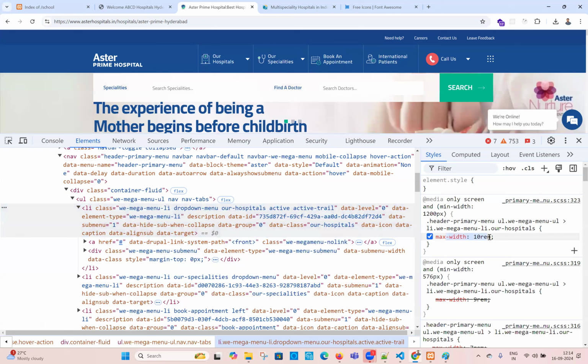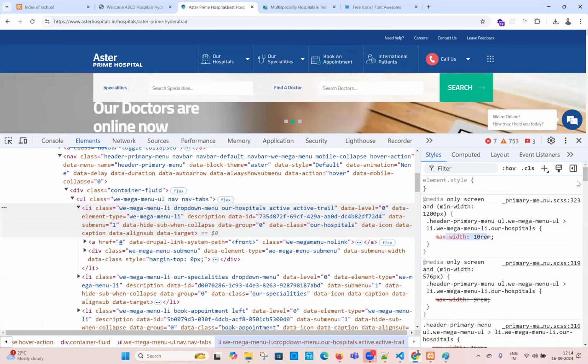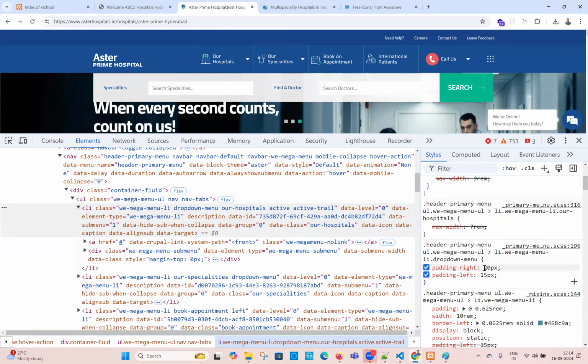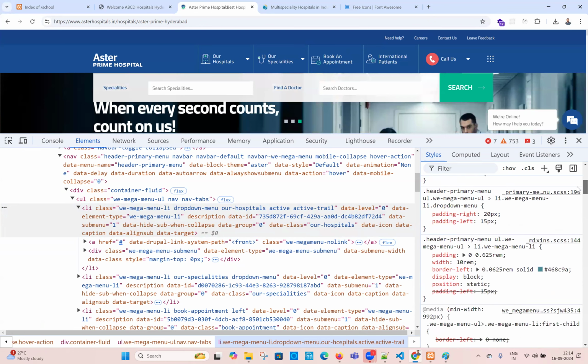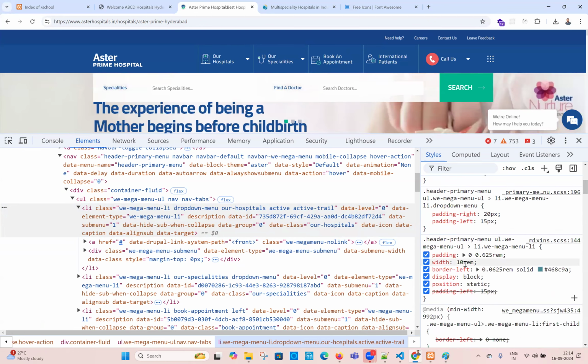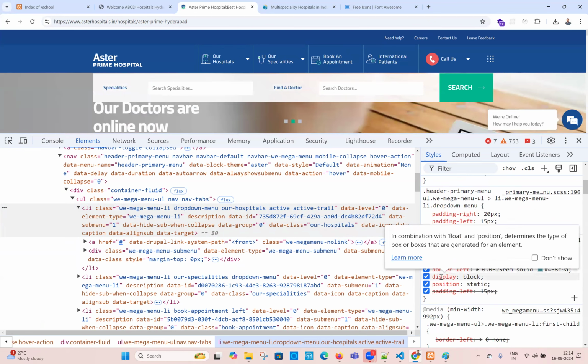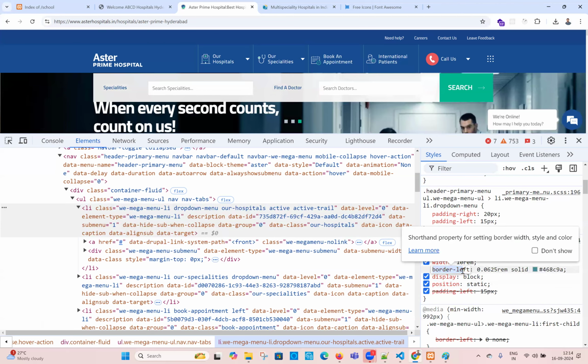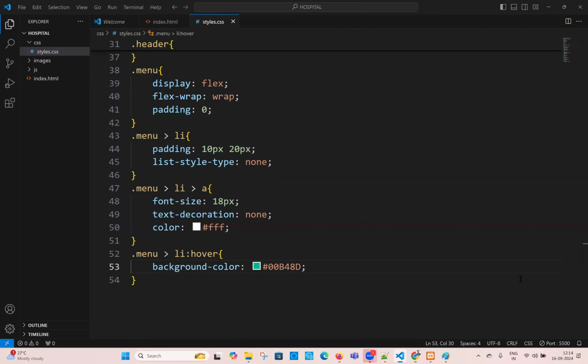We have a fixed thing. Automatically it has to adjust. So we didn't set the width here, but they set the width here. Padding right, padding left. Okay, that's fine. And they set the width, width 10 REM, but we didn't set the width. And they're not using display flex. They're using display block. Okay, position static, border left. This is what they are using. It's not a big deal. No worries about it.